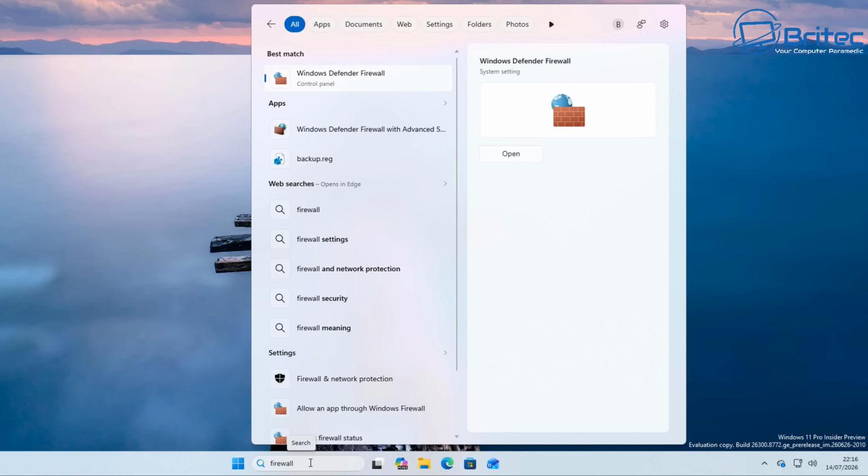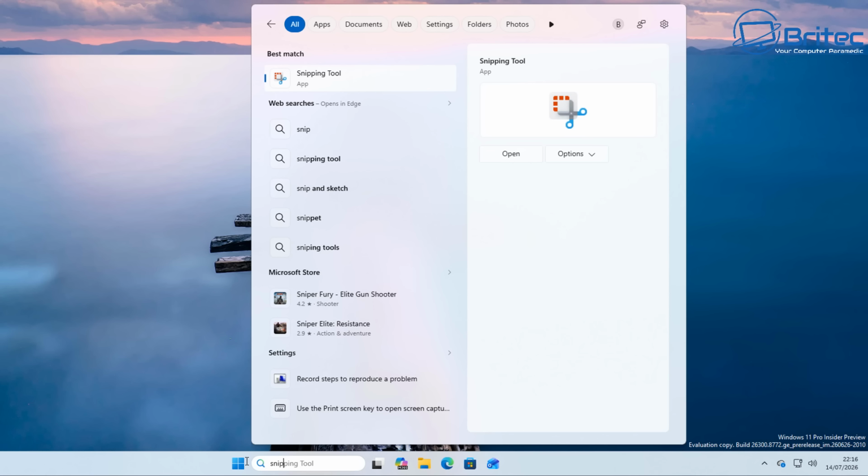The search results are a lot more responsive and a lot faster to find the things that you're looking for on your computer. They've also enhanced all of that in this particular update. So local results are more prioritized when you're searching for things.